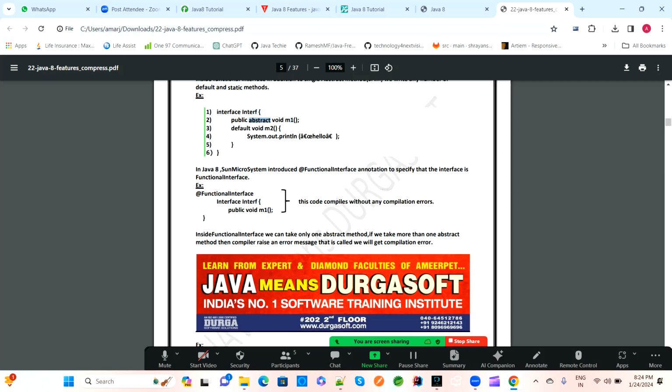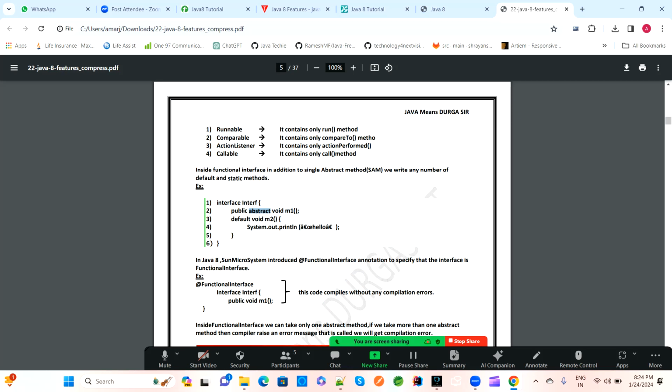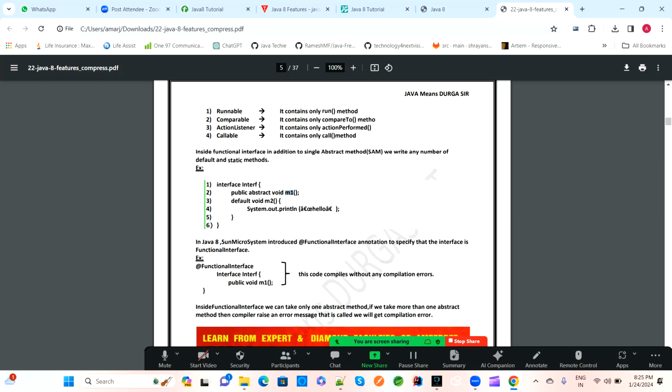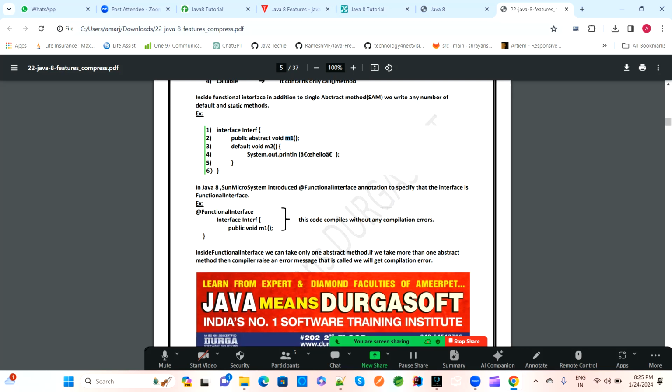So what are the functional interfaces in Java? Mostly Runnable, Comparable, and ActionListener. In Runnable, only one abstract method is there, the run method, like m1 here. In Comparable we have the compareTo method, in ActionListener the actionPerformed method, and in Callable the call method. Only one abstract method is there, and if you want, you can use default or static methods. It's called a functional interface. Where do we see this in real time?